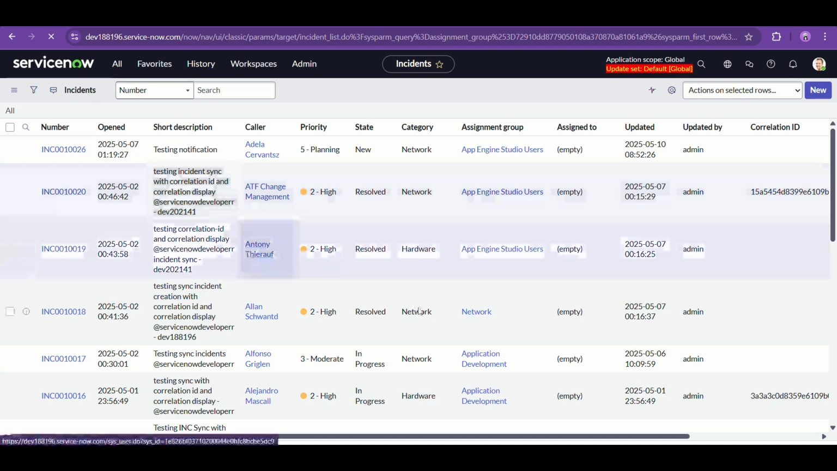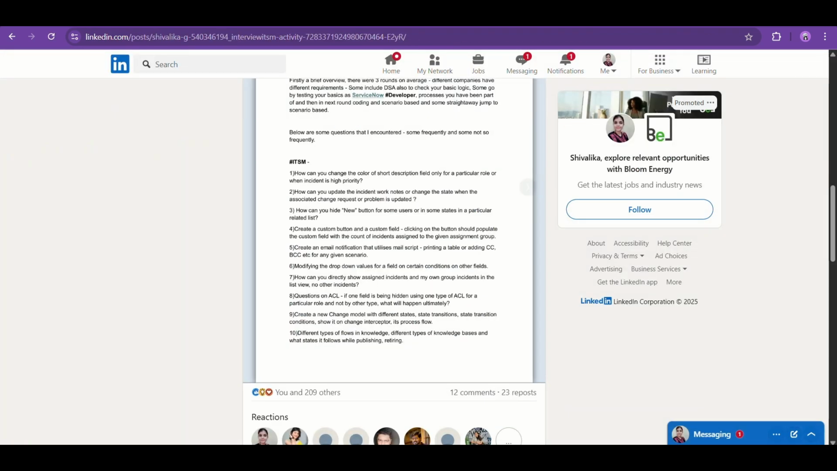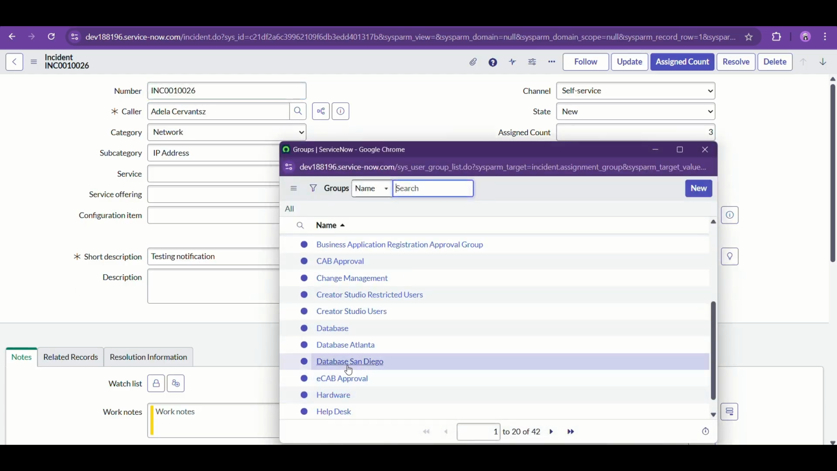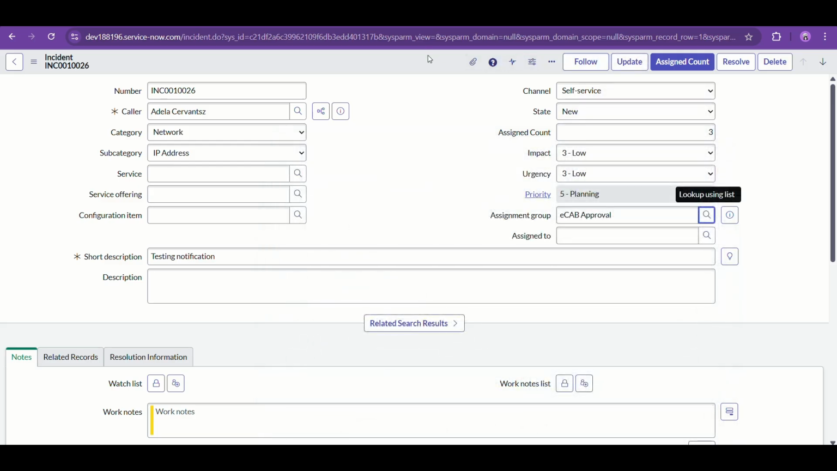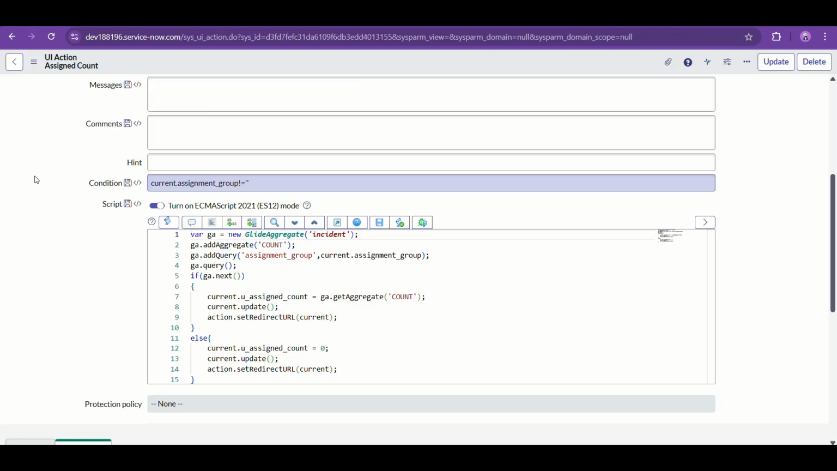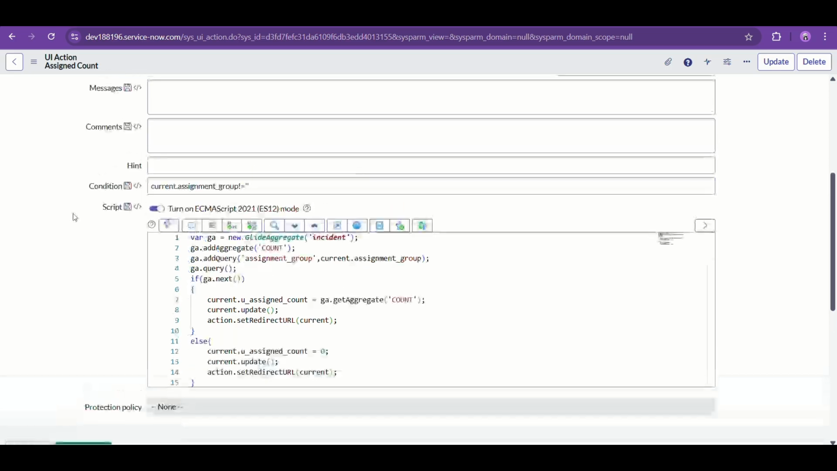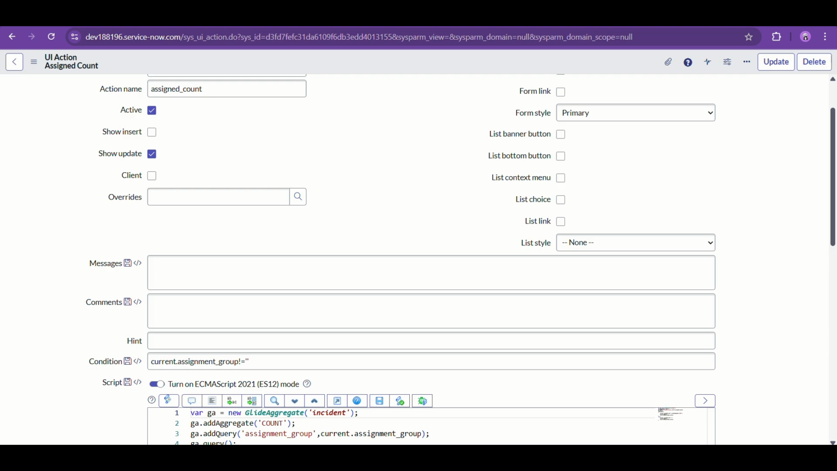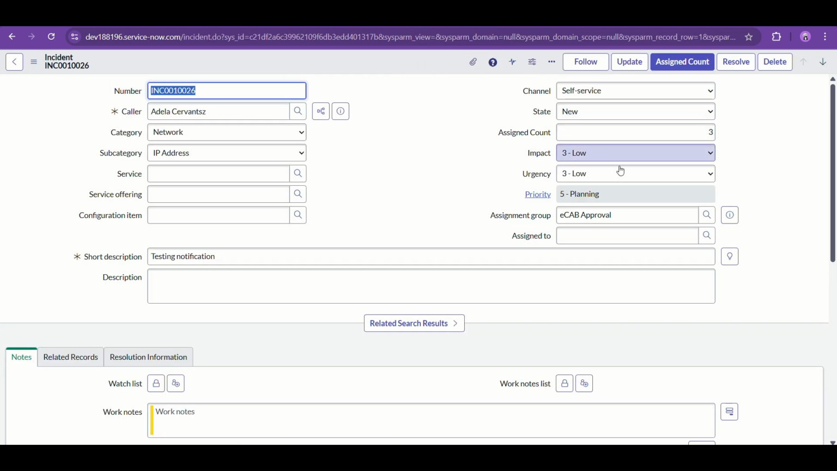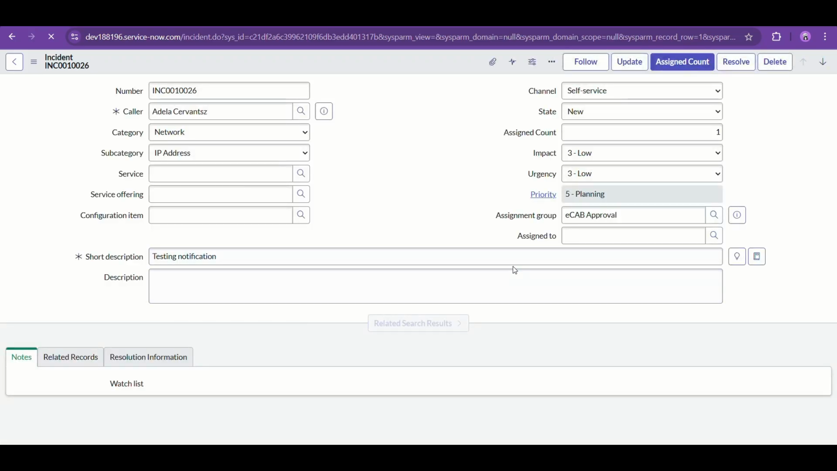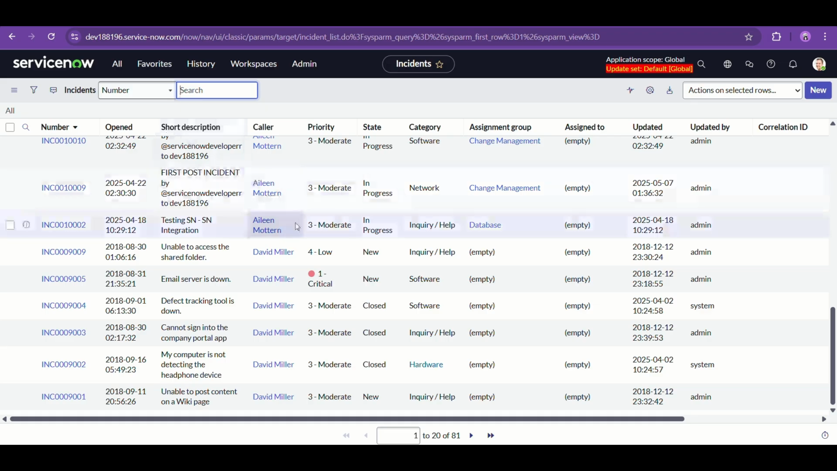Now let's update it to some group which is not present here. Finding that out is pretty simple. I just need to give a group which is a weird one, like ECAB approval. I don't think I've used it, so let's save it. I will also show you the negative testing, like how this UI action is not visible on the incident form where the assignment group is not selected. Okay, so let's click on assigned count again.